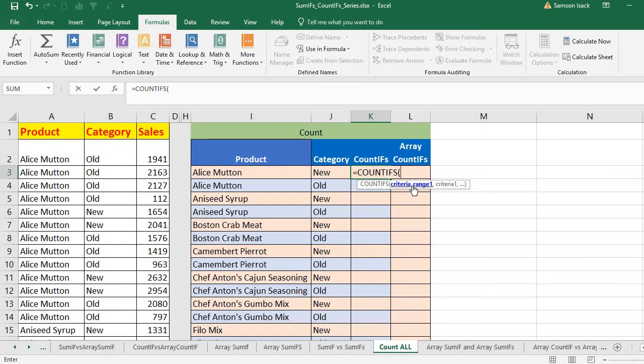The range is where you want to perform the condition. Criteria is what you want to check on that criteria range. Both make one condition: this is the left-hand side, and this is the right-hand side of the condition. Then we move on to range 2 and criteria 2 for the next condition.